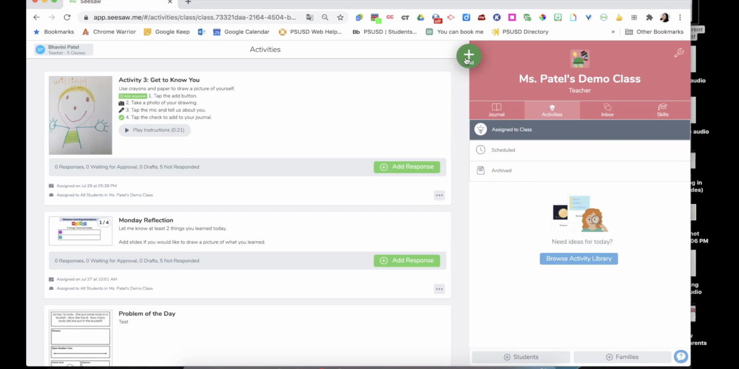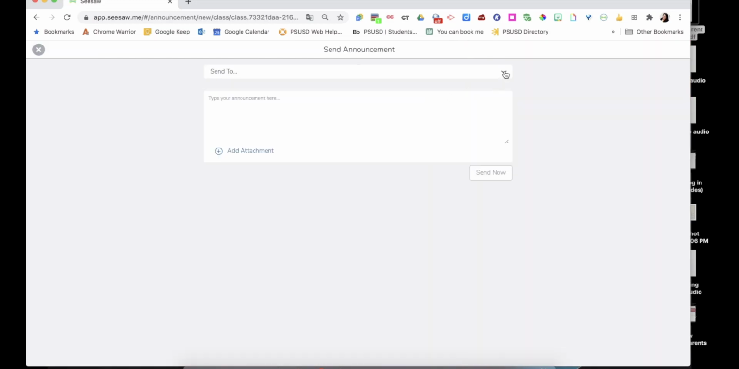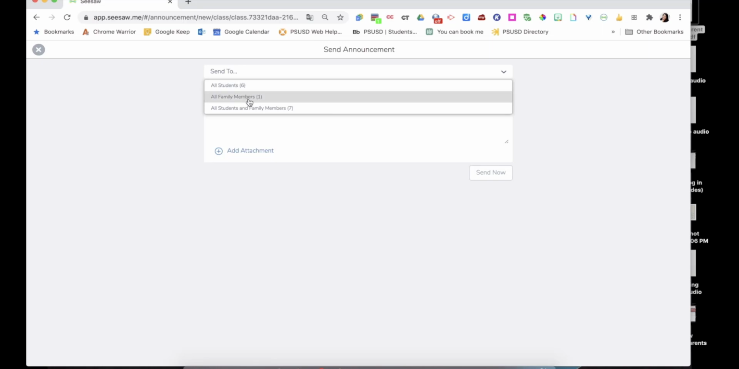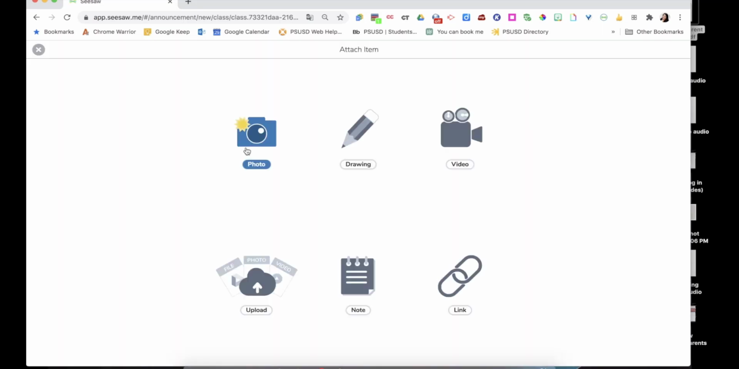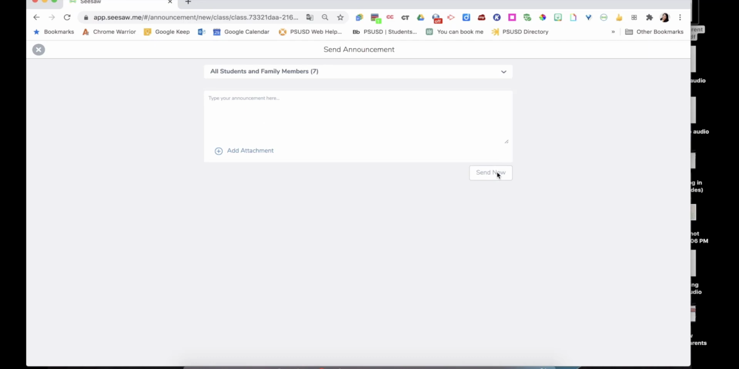And the last thing that we can do is we can create announcements and send announcements. So for that, I can click on send announcement, and I have the option here of who I want to send the announcement to. So if I click on the arrow, does it go to all my students, to all family members, or do I want that message to go to all students and family members? And here is where I can write and type out my announcement, and I can also attach any of these tools. So if I had some sort of file I wanted to attach, I can attach it here. And once you have that, you can just press send.